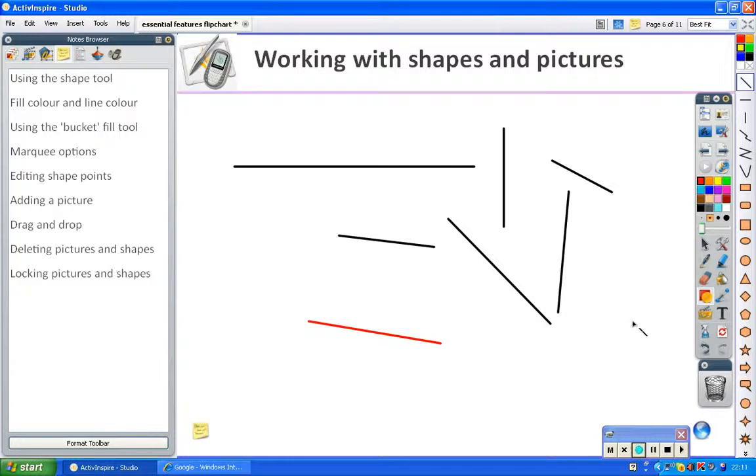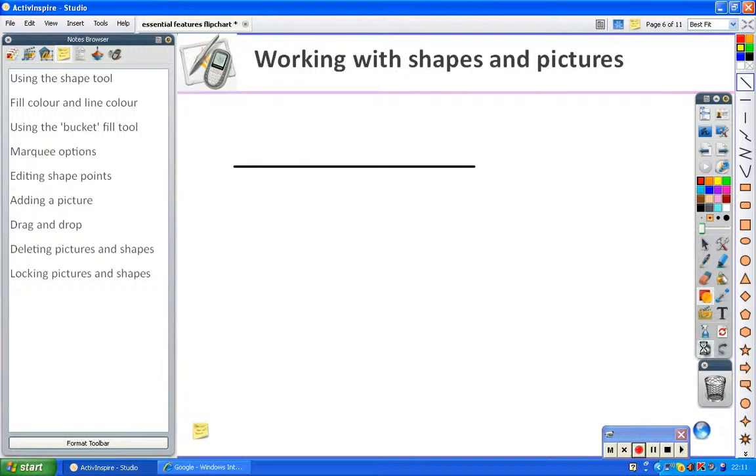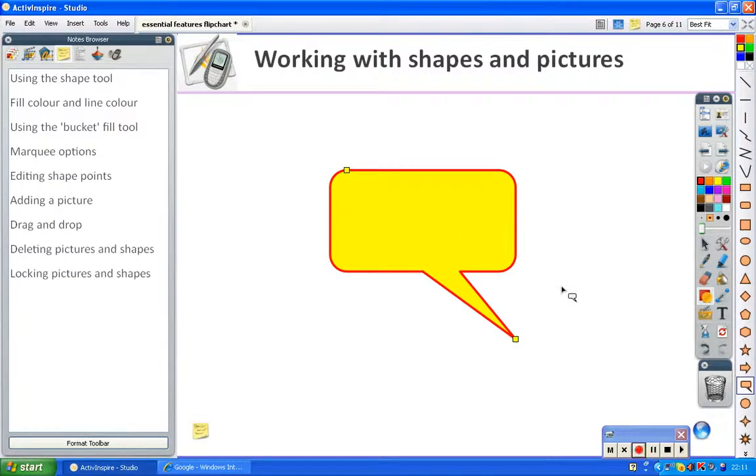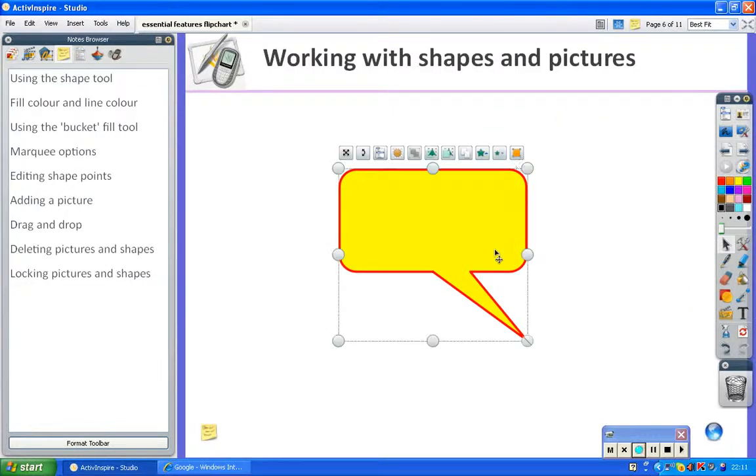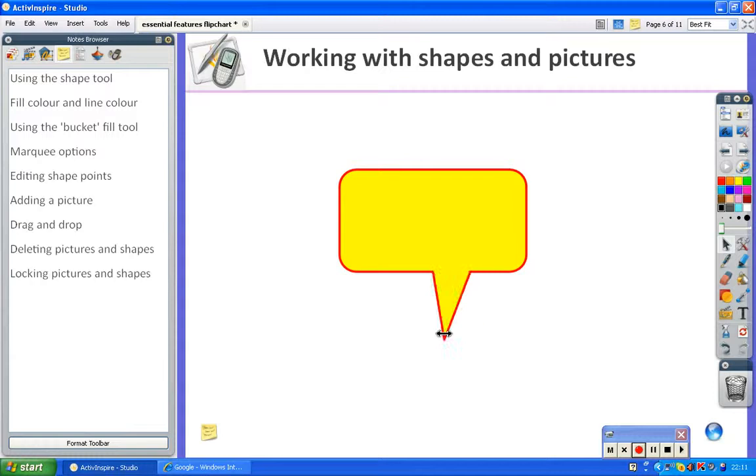With the shapes, one thing I didn't mention, if I just put a shape back in, so I need to add a little bit of space, I just put a call out back in, for example. If we select that shape, then we have the marquee options now, but this one on the far right is the edit shape point option. And when we do that, we can make various adjustments to the shape itself.